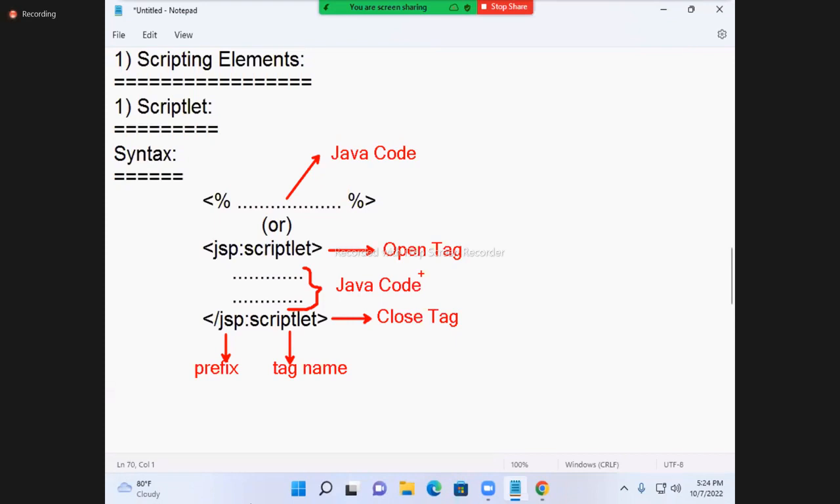Okay. Two syntaxes are there. This you can write, or this you can write, whichever you want. Less than percent is the starting, percent greater than is the ending. In one line also, two lines also, 10 lines also. Starting less than percent, ending percent greater than. In between, you can write Java code.